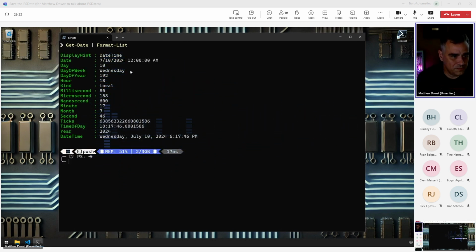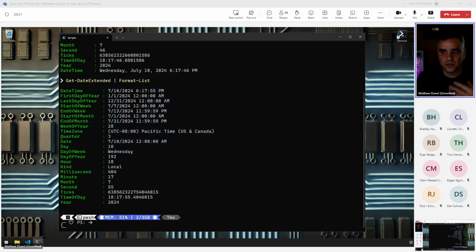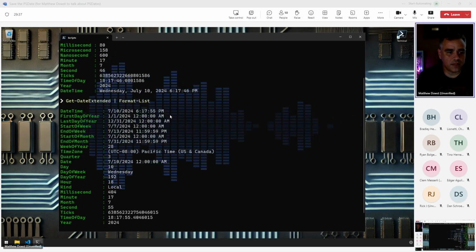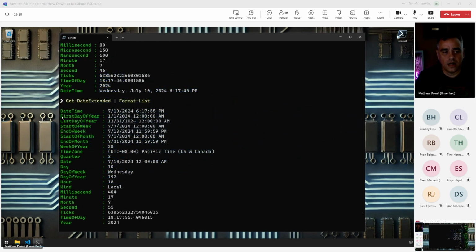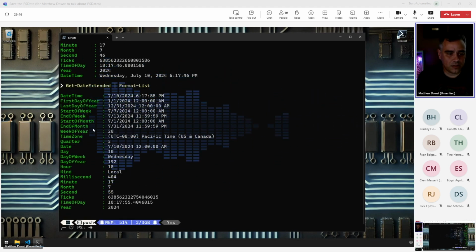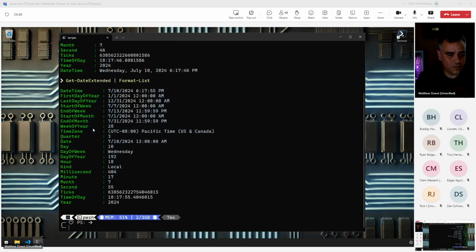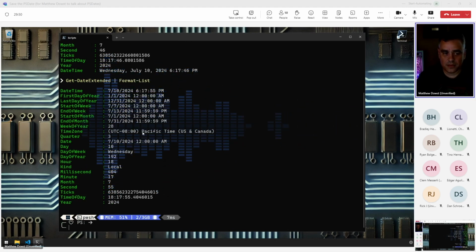Everyone knows and loves it. One of the ones I've added is Get-DateExtended, which adds some additional functionality, different ways of showing the time, different calculations. So automatically getting the first day of the year, last day of the year, start of the week, those types of things, just to be able to quickly and easily get those. And see, I even set myself to Pacific time just for you guys. Oh, thank you.